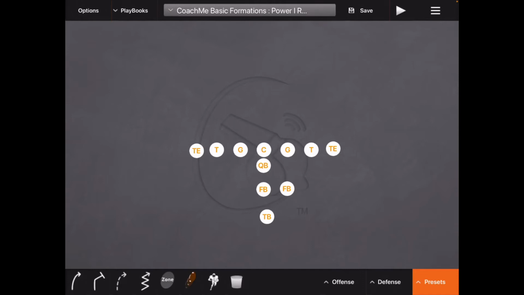Okay, but there are a lot of great playbooks that can be run from the power I. So if you get your hands on a playbook that you just fall in love with out of the power I, give it a shot. It's not a bad formation. That's why it makes the top 4.